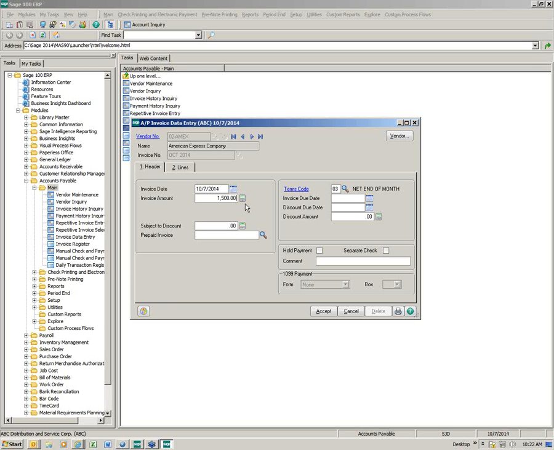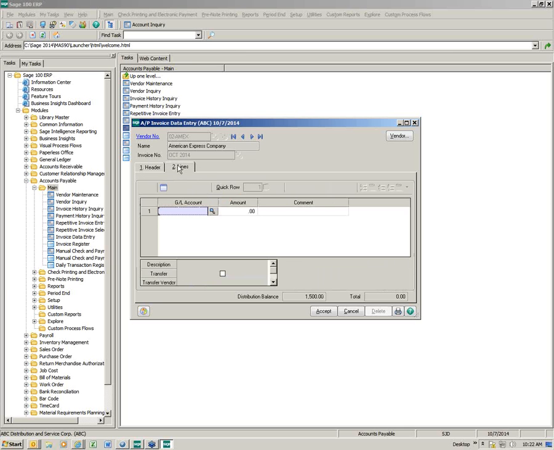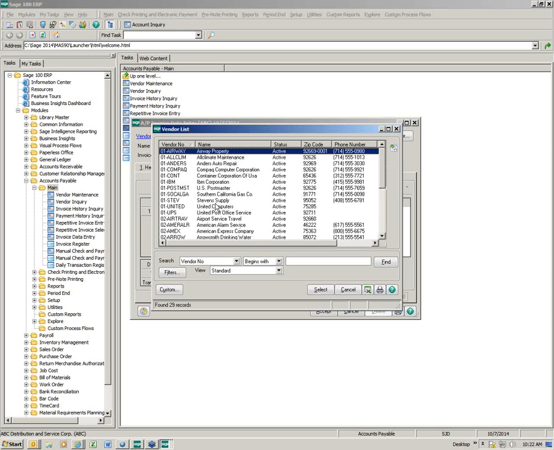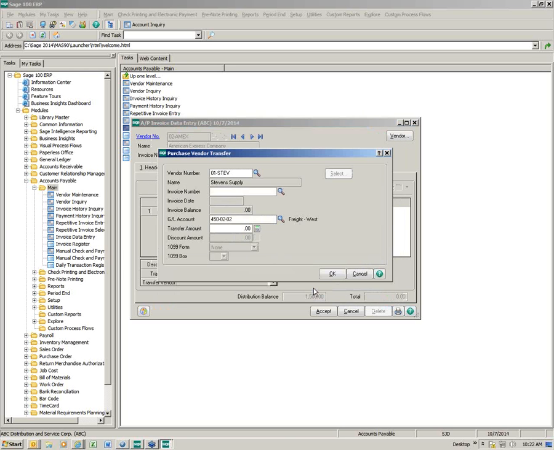So my credit card statement came in, and I have $1,500 on that statement. Now, when I go to my Lines tab, I have a new button that I don't see on any of my other vendors. It's called the Transfer Information button. If you click on that button, it's going to ask who I want to transfer from. Now, I'm not transferring from anybody. I'm looking at the statement and going, oh, here's a credit card transaction to Stevens Supply. So I'm going to come here, go down to my Stevens Supply, and select that.